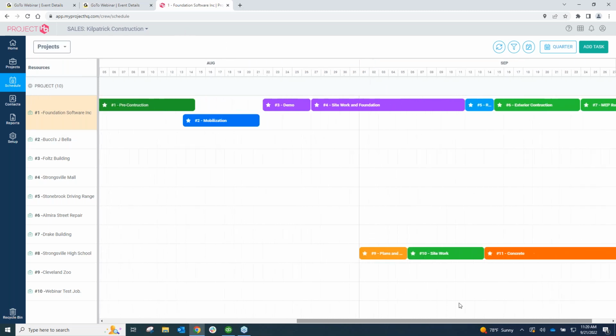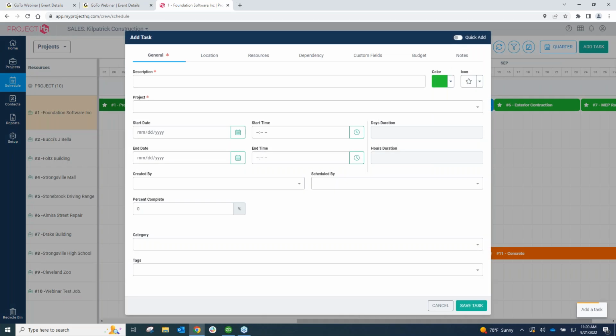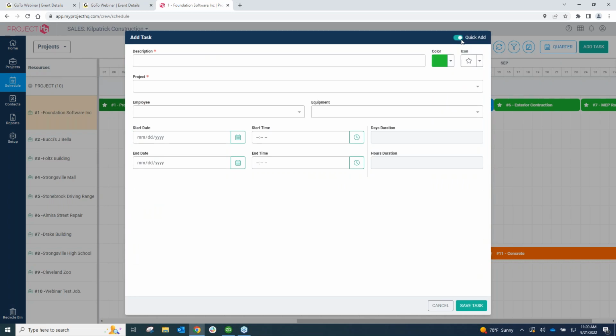If I scroll across, like I said, you can see the different items. When you go to add a task, you can do a detailed task or you can do a quick task. So you can just add a very simple one, instead of doing all the resources, you can just throw the tasks on there so you can see your tasks built out very easily.